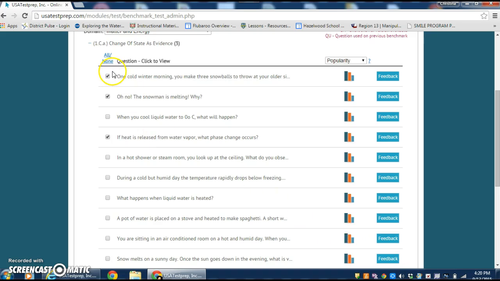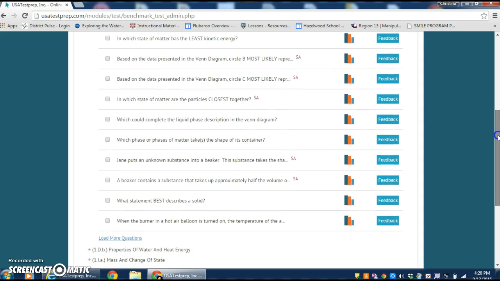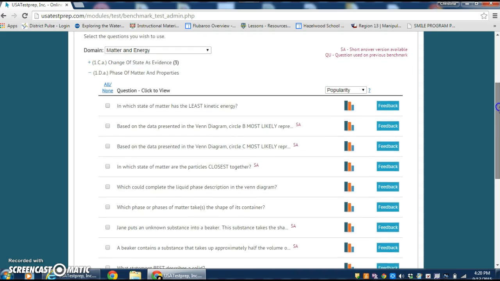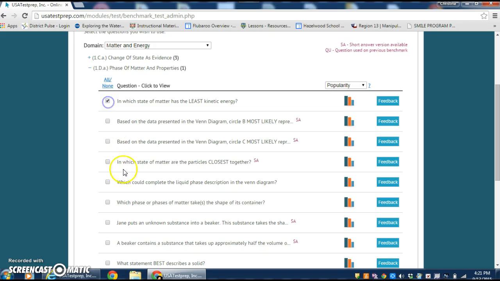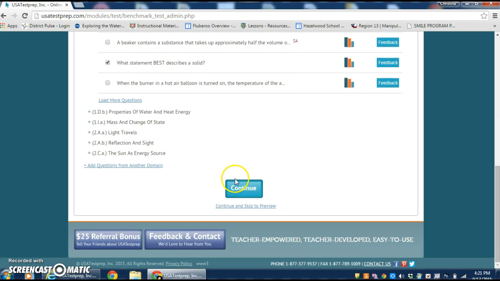And then I close. So you can see right next to the strand, you'll see the number 3. That's letting me know that I've chosen 3 questions from this particular strand. So then I can go to the next standard and I can choose additional questions as well. So I'm going to just randomly choose some questions here. So that's all I want for my test.